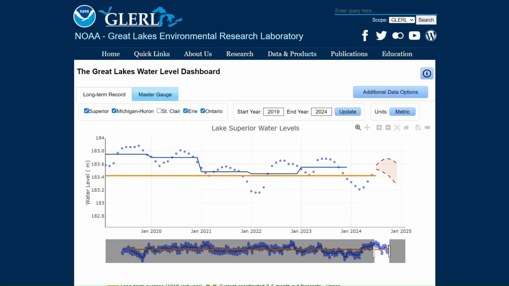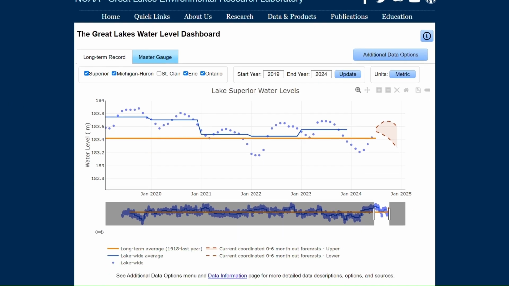Let's review the graph components. First, by observation, I see water level measurements on the y-axis and timescale on the x-axis. Below the chart, I see the legend or symbology for the active data on the graph. These data are long-term average, symbolized by an orange solid line, lake-wide average, symbolized with a blue solid line, lake-wide monthly, symbolized by a blue dot, and the upper and lower 6-month forecast, symbolized by dashed red lines and shaded area. These data will be applied to each active graph.